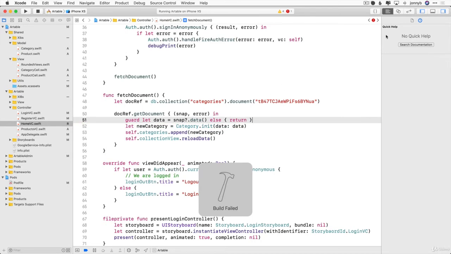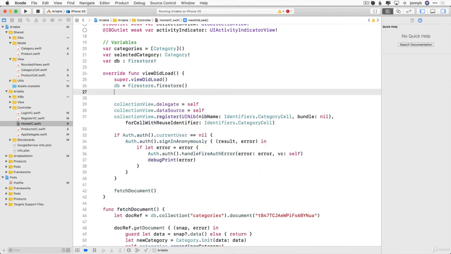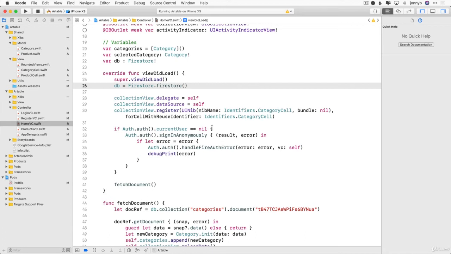All right, we still got one failure. Let's see what's going on. Okay, so we created a new initializer, so we lost our default initializer. So you know what? I'm just going to delete this category because it was just dummy data so that we could see categories up there. And we don't need that anymore since we now are able to fetch our own categories from our Firestore database.